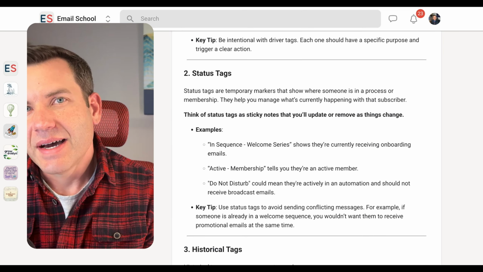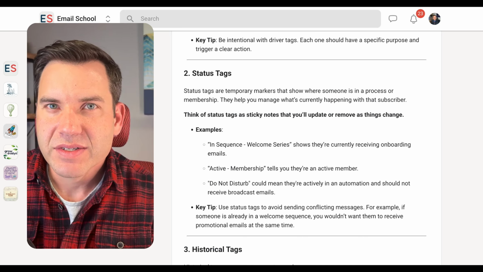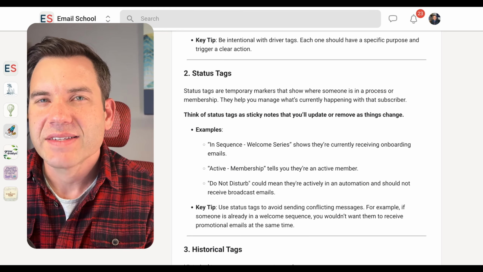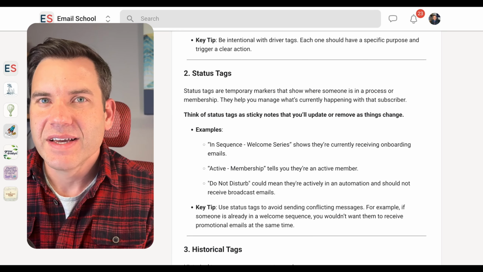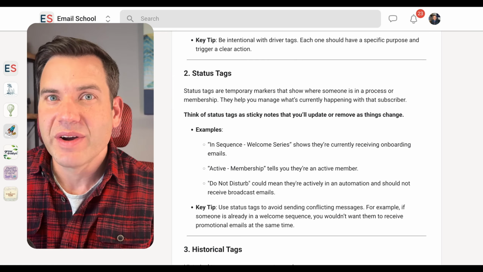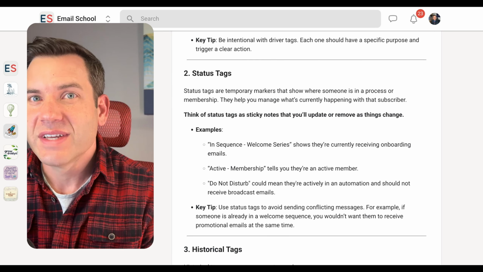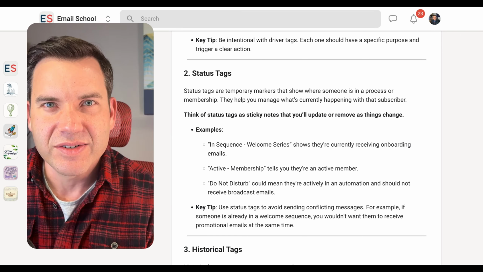The second type of tags I recommend you have in your system are status tags. Now, status tags are temporary. Like if I said, I'm cold right now, that's temporary. My name is Cody, but I'm not always necessarily going to be cold, right? It's a seasonal thing. So that's what a status tag does. It's applied during a season and then it's taken away.